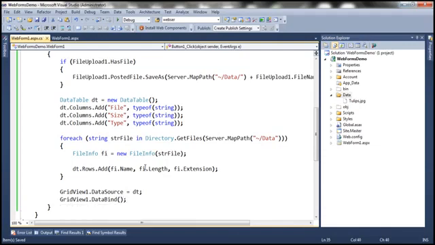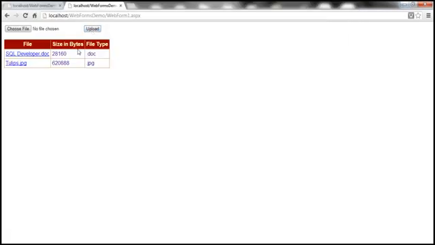Alright, so let's run this and see if we are able to list the files. Okay, so let's select a file, the Word document. Let's click that. Look at that. At the moment we have two files, and we have the size of the files, but the file type, look at that, we are actually looking at the file extension instead of the file type. So let's see how to get the file type.